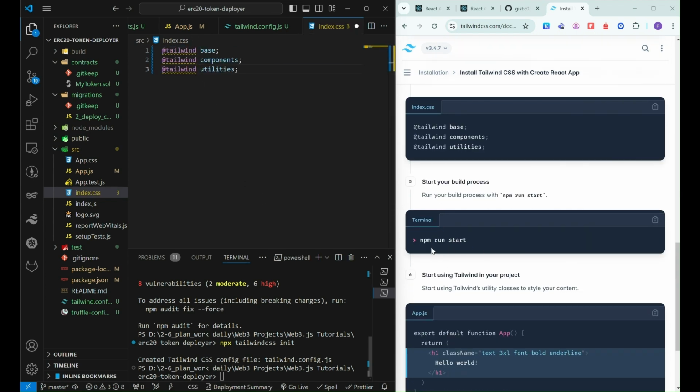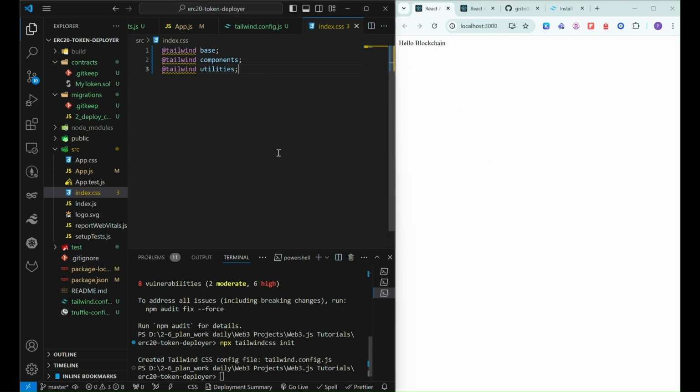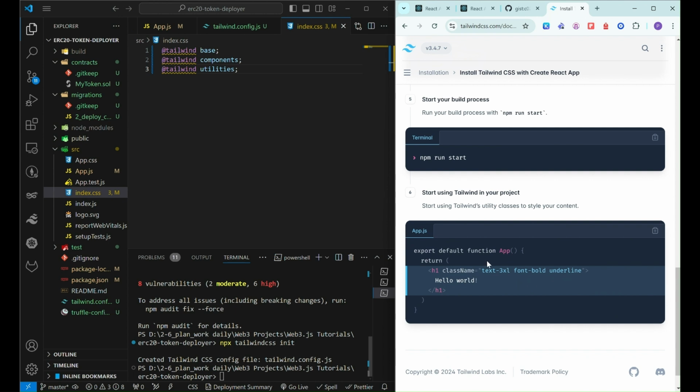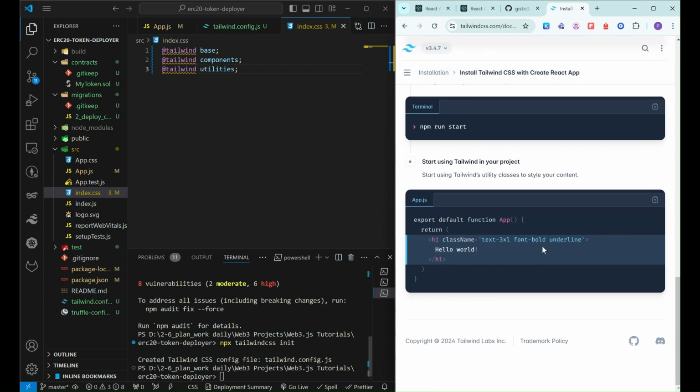Now we are actually already running this project. If you want to check that your project is working fine, you just have to use this. Let's copy. Here are a few CSS properties: text-3xl, font-bold, underline. So we will see the text in an underline way. Okay, let's open this.